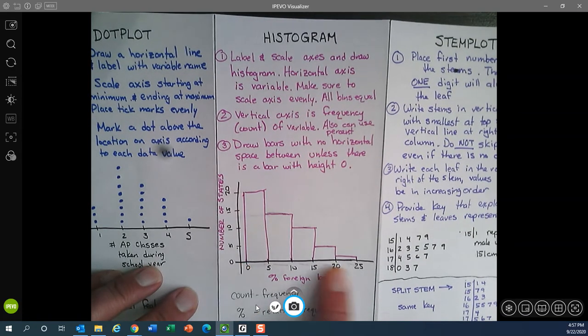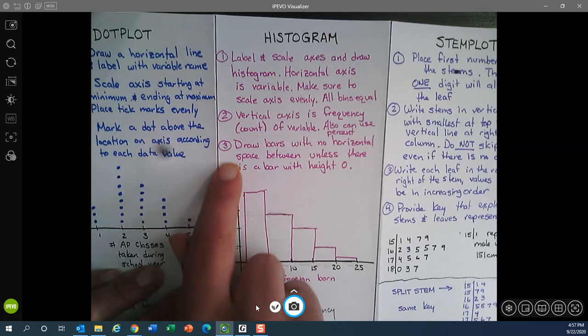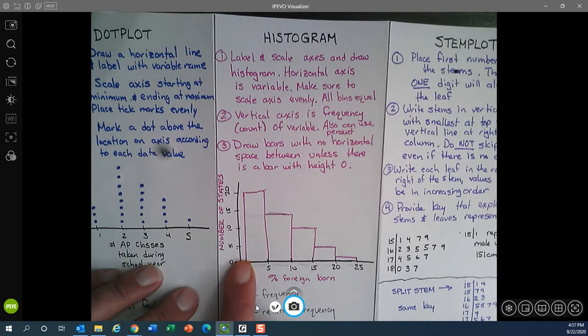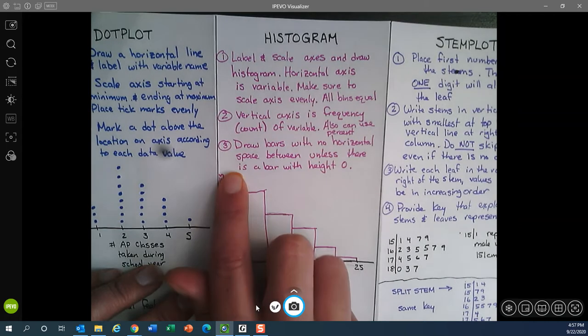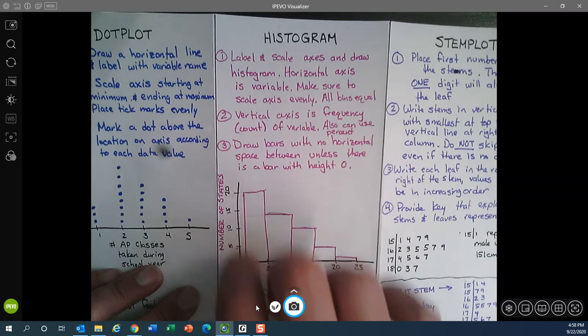The horizontal is going to have a scale. The scale should be equal-size bins, so 0, 5, 10, 15, 20, 25. Running along the vertical, your scale should also have equal bins, but they don't have to be the same width as the horizontal. I could have made this 0, 2, 4, 6, 8, 10, 12, 14, all the way up to 20 if I had wanted to. But all of them are 2s, and all of these are 5s. You could have made these counted by 10s and these by 6s. It's up to you, but within each axis they have to be the same bin size.